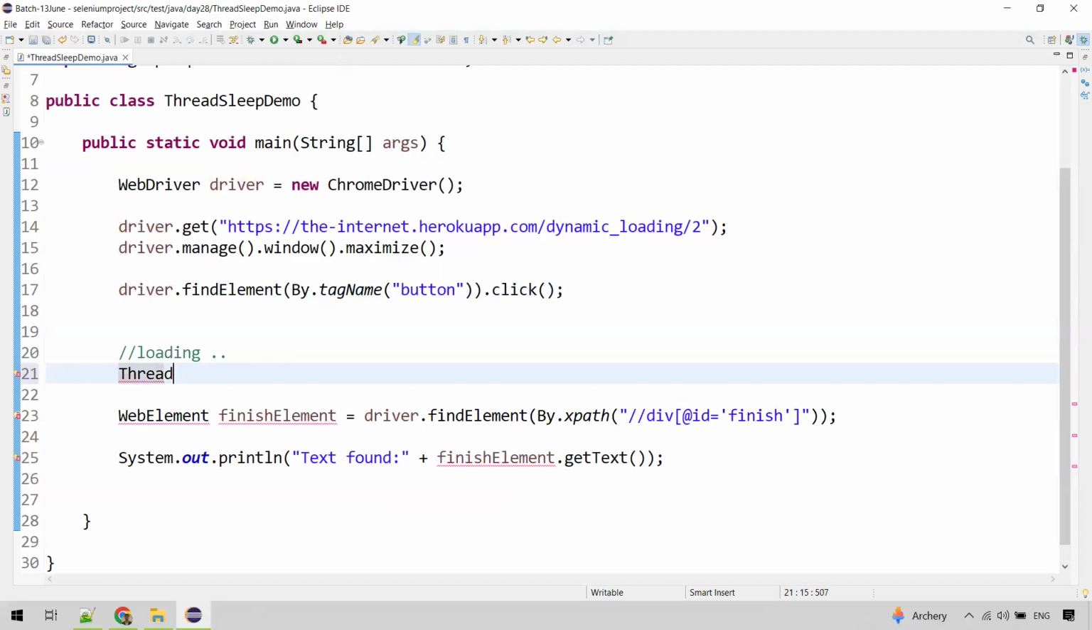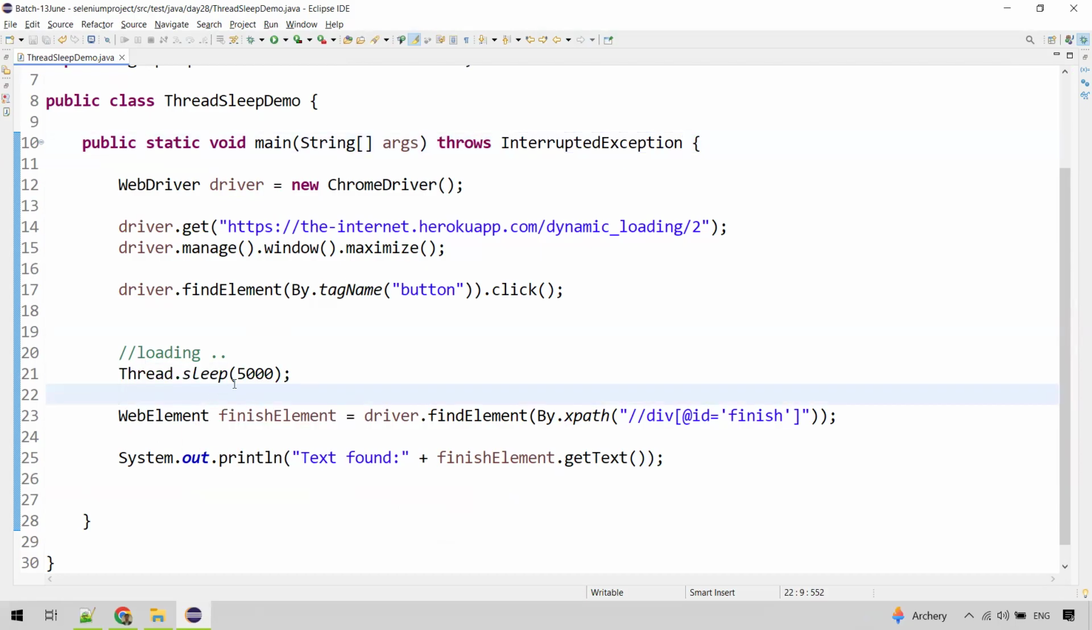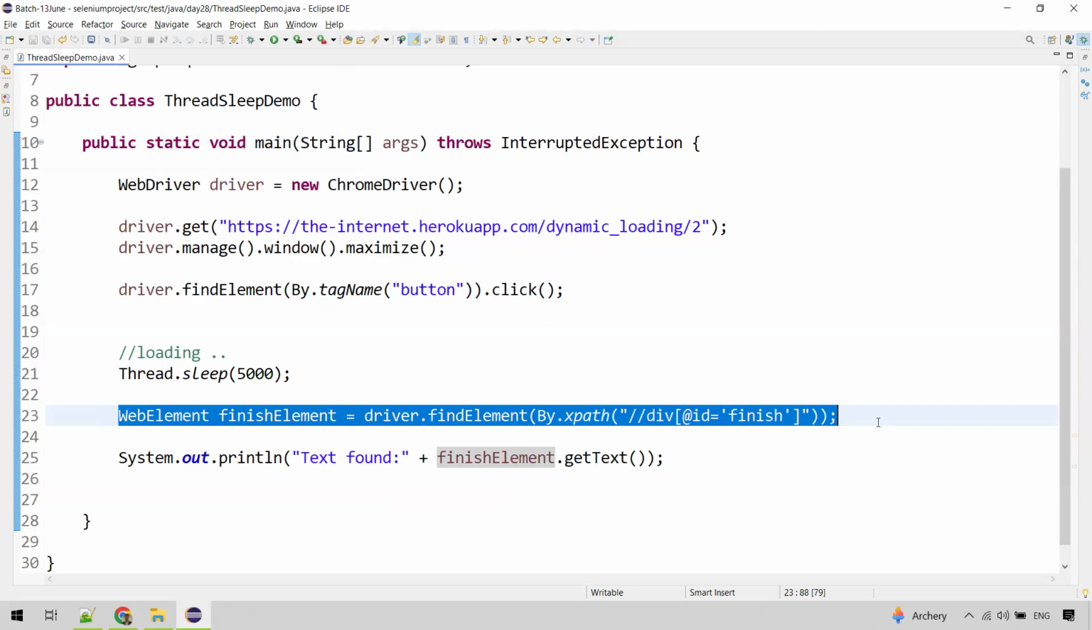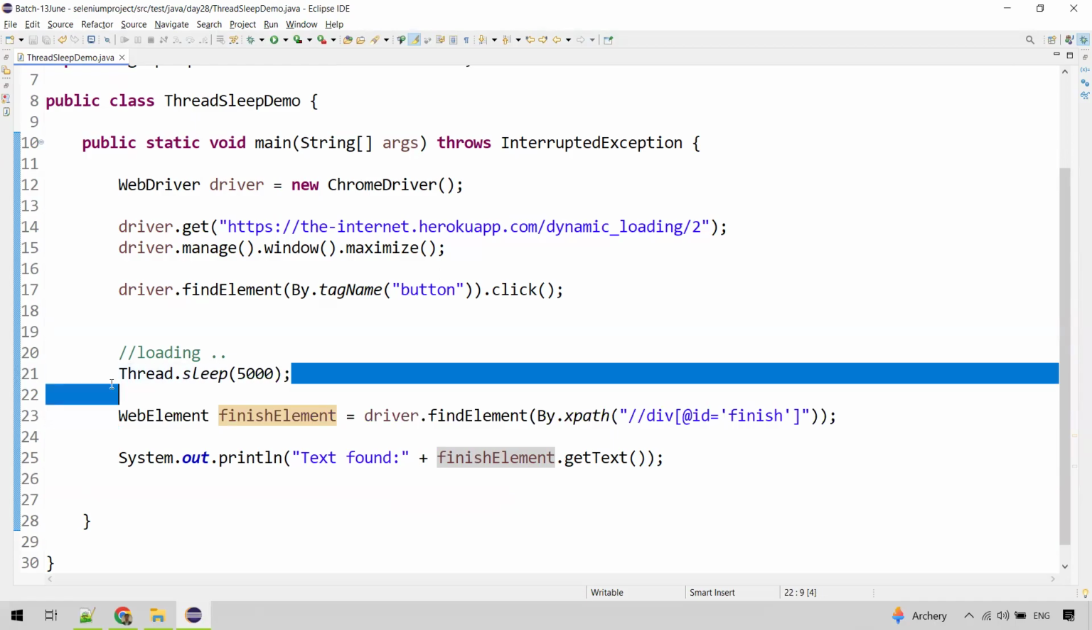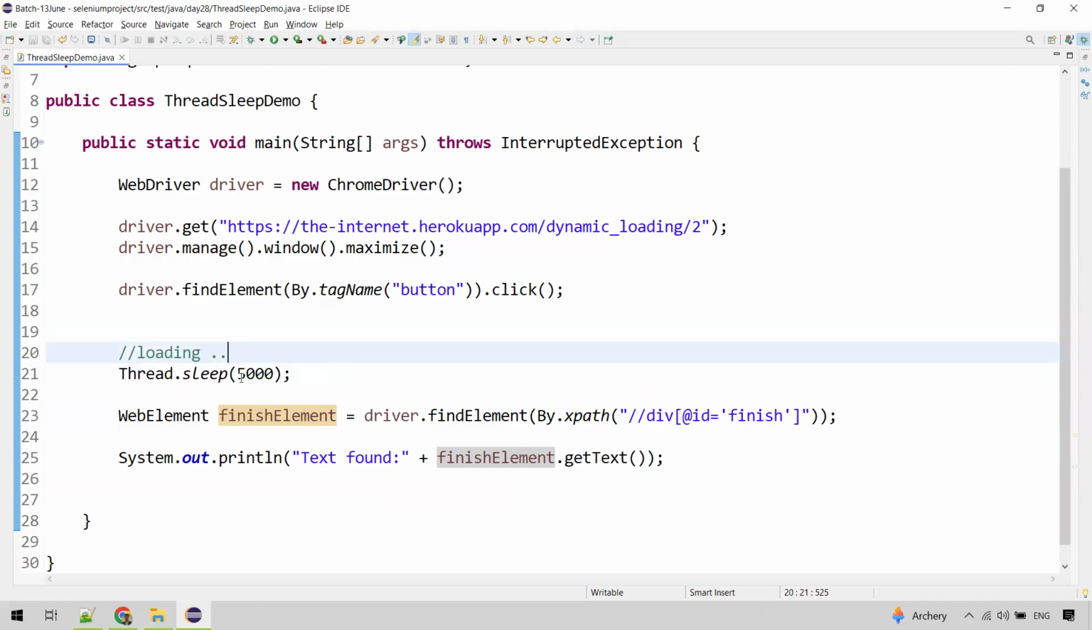So what we can do is use a method which is not specific to Selenium, but there is something called the Thread.sleep method, which is from Java. So you can add a throws declaration, and we can use this Thread.sleep method, which actually waits for 5 seconds. So why did we want to wait? We wanted to control the script so that the automation script pauses for some time so that this element is visible on the web page.